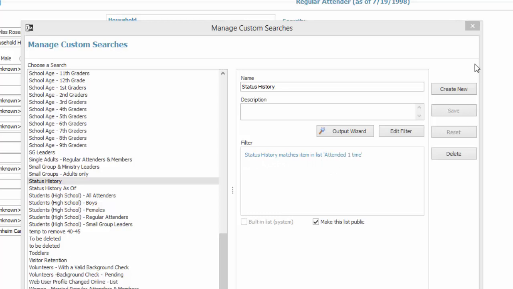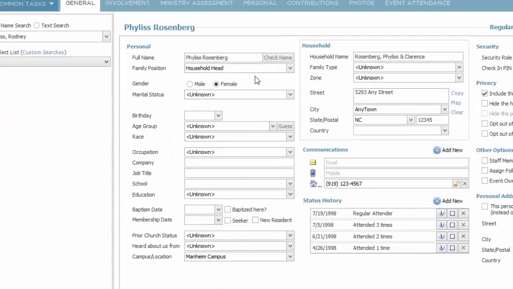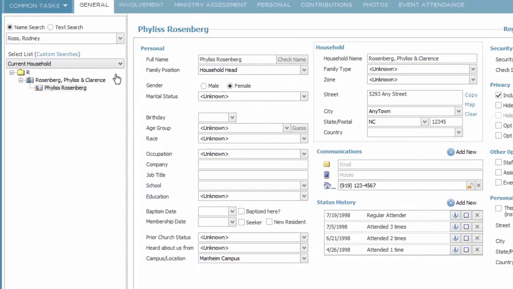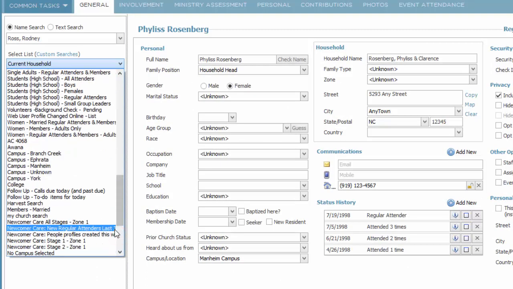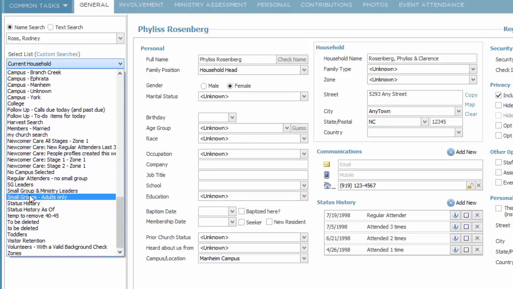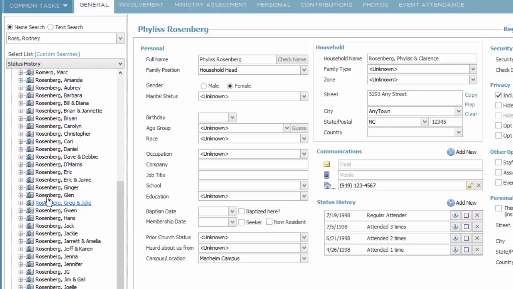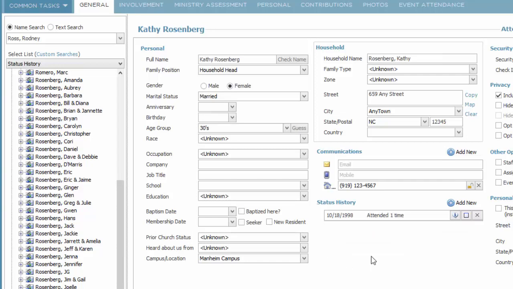If I employ this filter, or I use the term filter and custom searches synonymously, I select the display, the custom search. I navigate down to status history, and I get a variety of people in this list. I've got Kathy Rosenberg, who in 1998 was identified as attended one time. It is actually the only piece of status that we have for Kathy Rosenberg.